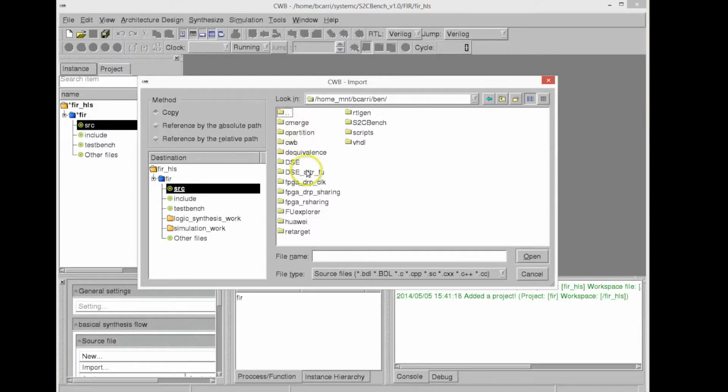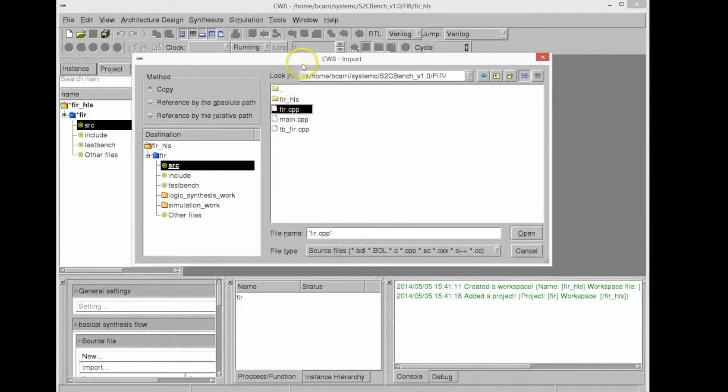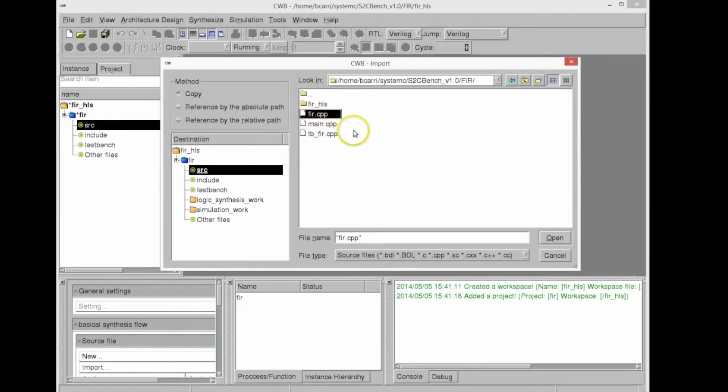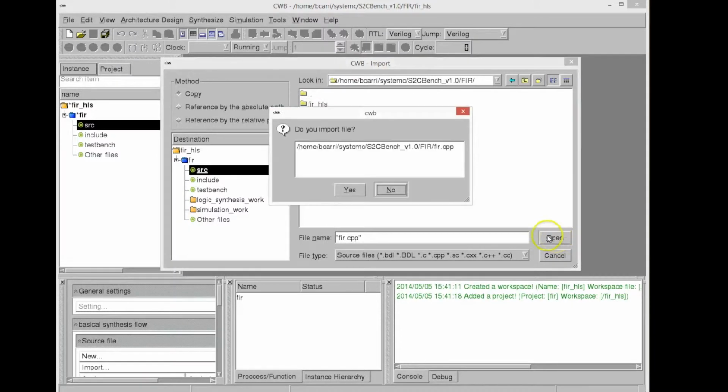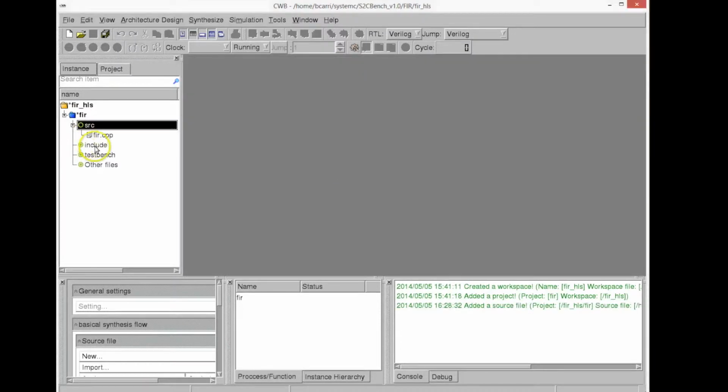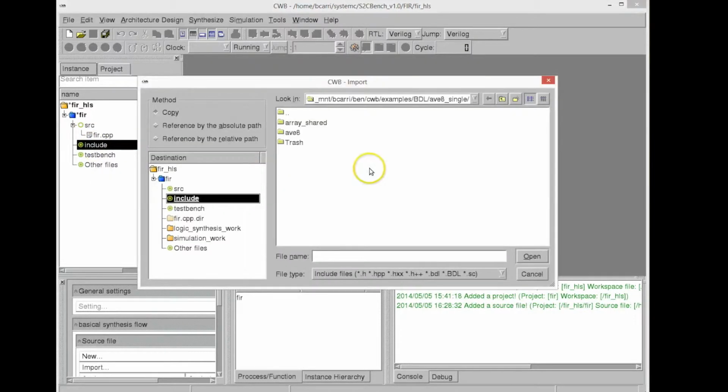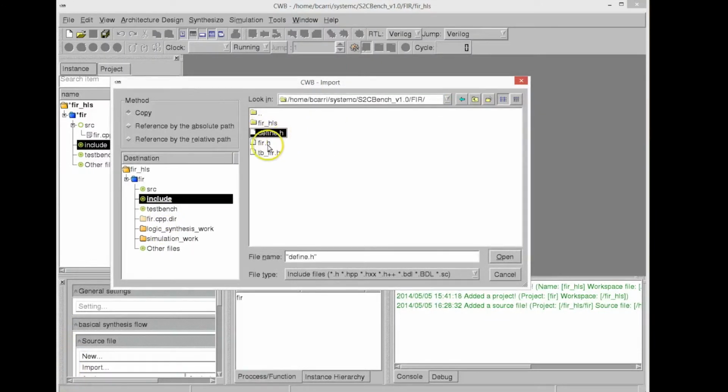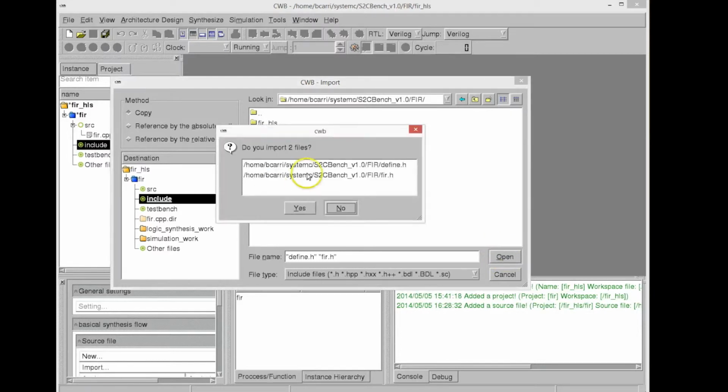Here we're going to navigate to find those FIR files. And then we can import the header files as well. These will be imported into the project. We can also import the test bench for simulation for verification purposes later on, after we have synthesized the description. So we also select the header files and we import these into our project.